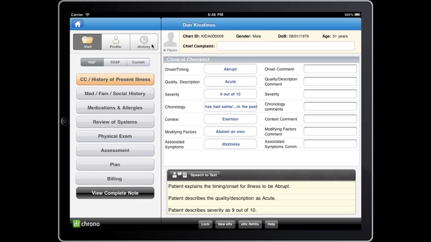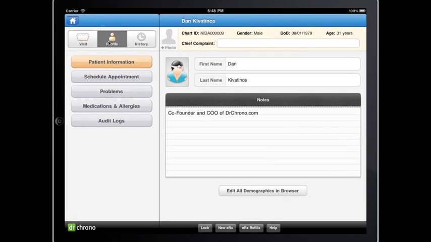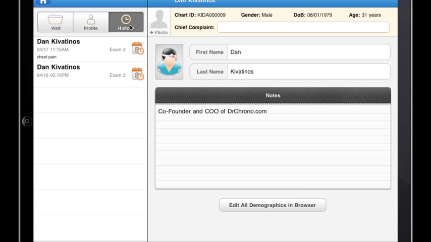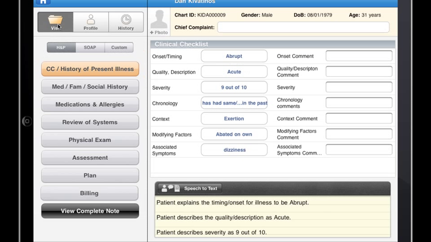So we have three components here. We have today's current visit. We have the profile section, which is the electronic health record component of the system. And we have the history, where you can look at past visits and the notes associated with them. Let's go ahead and go to the visit section.